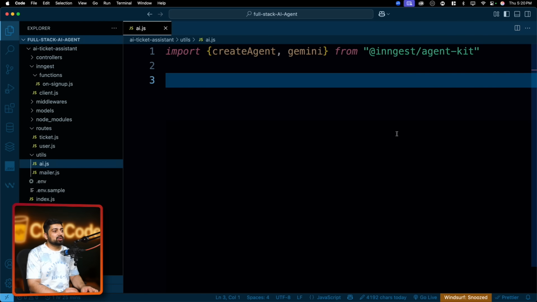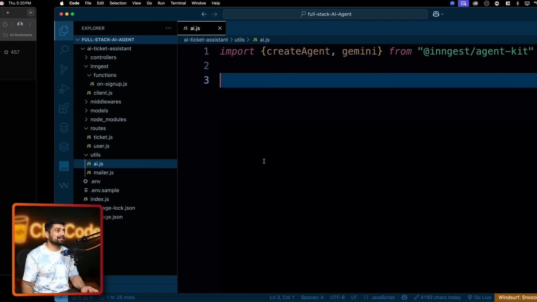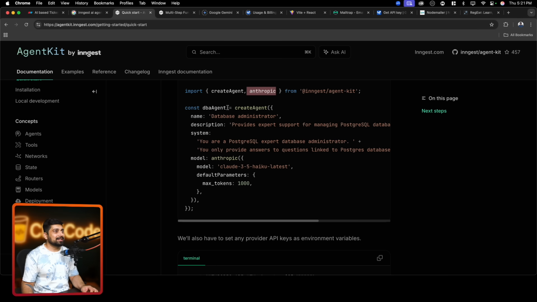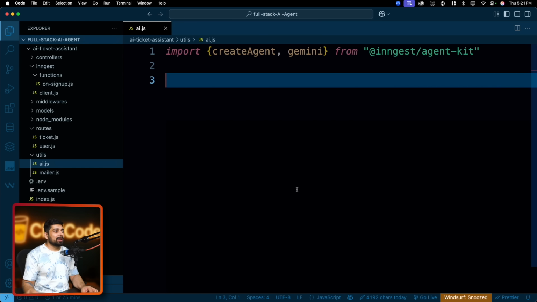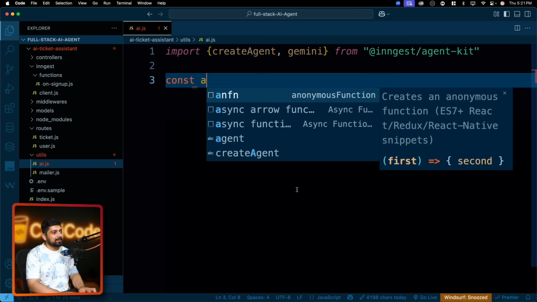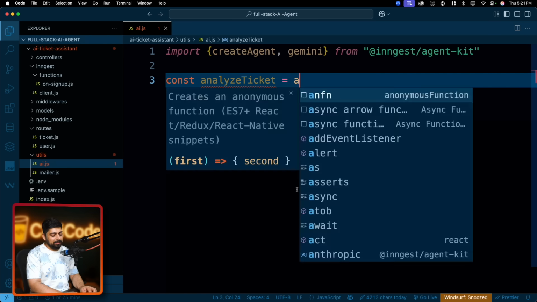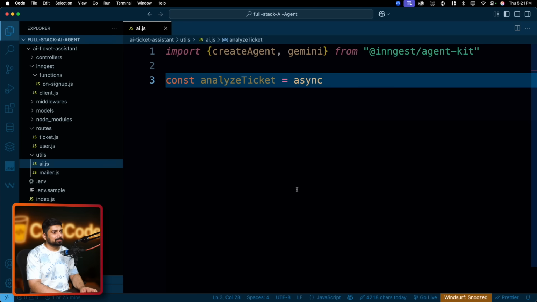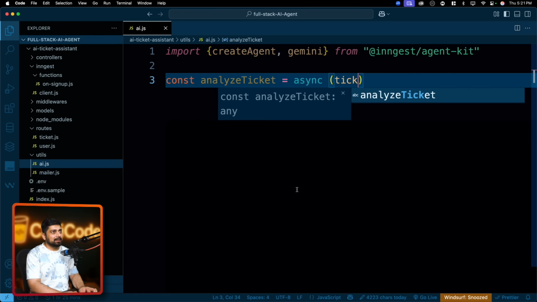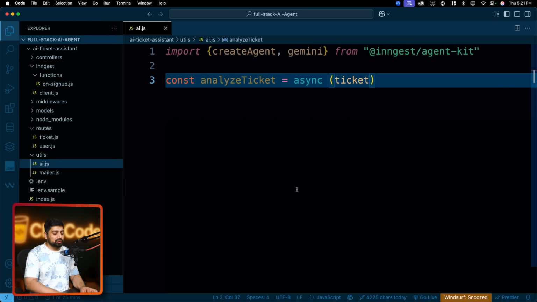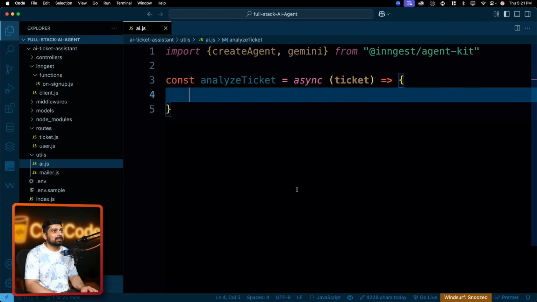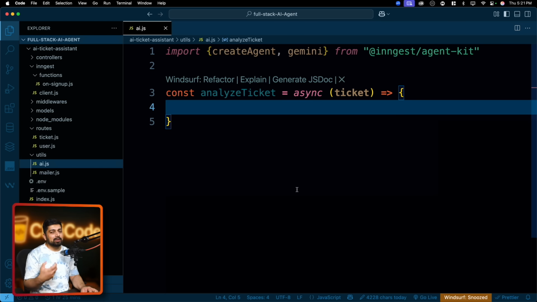So step one is to create an agent. We're going to follow the exact same thing that they have mentioned. So const, agent, create agent, we will use this. We'll call this one const analyze ticket. And this will be async. We will receive a ticket as input, whoever is using this method. So we'll work on what kind of data we receive in this one. Not much, just basics, the ticket ID, whoever has created the ticket, some information like that.